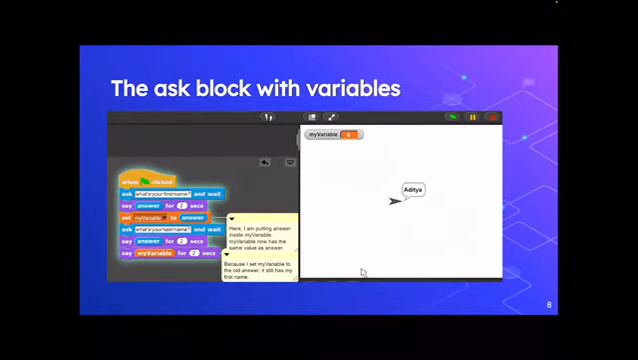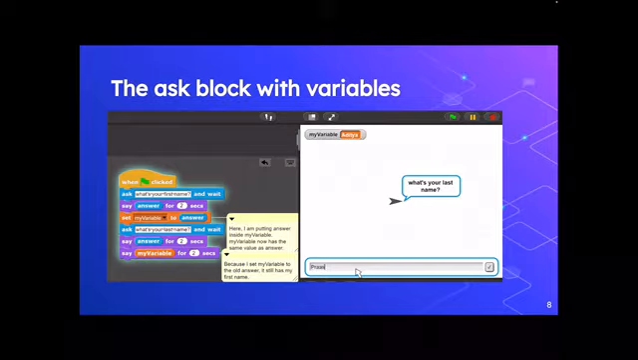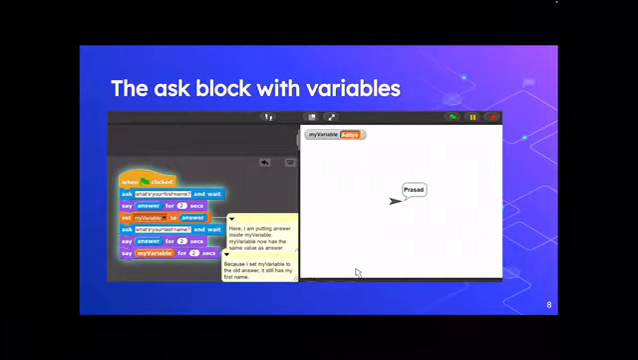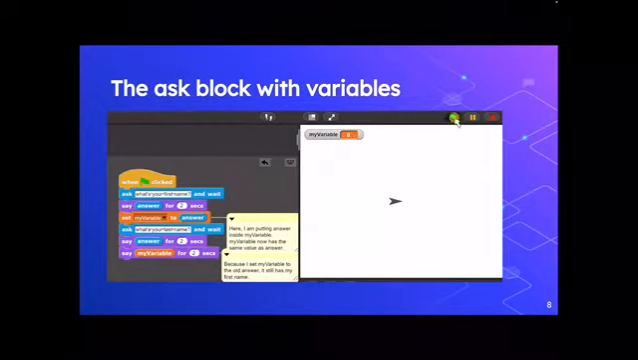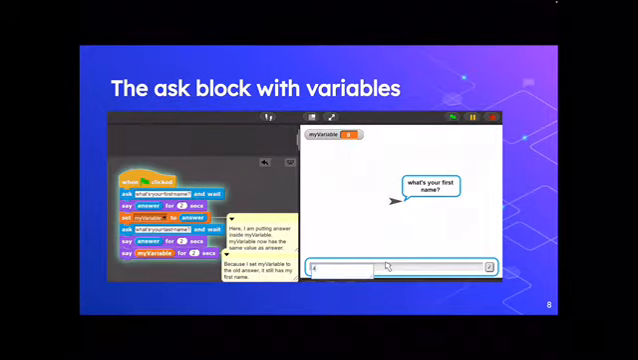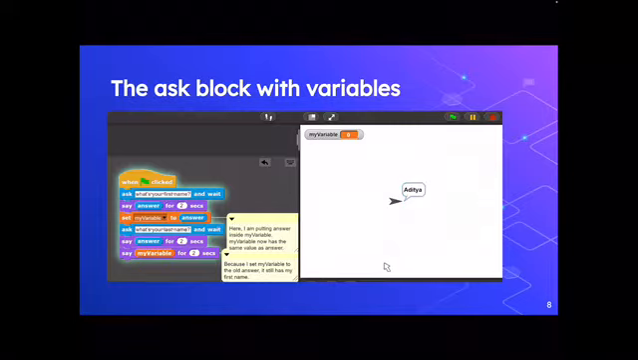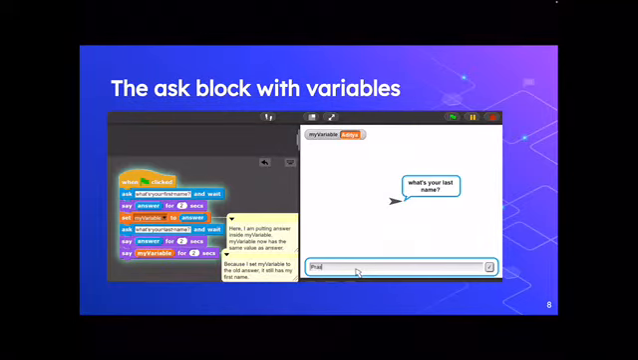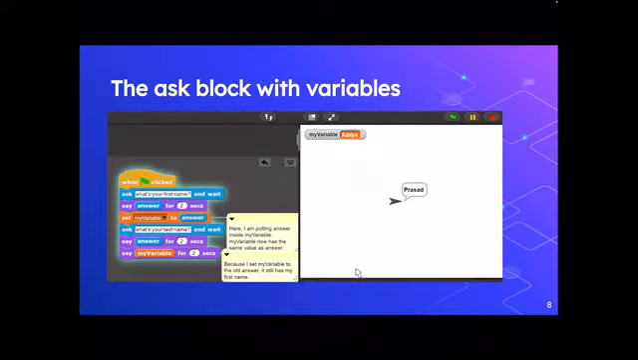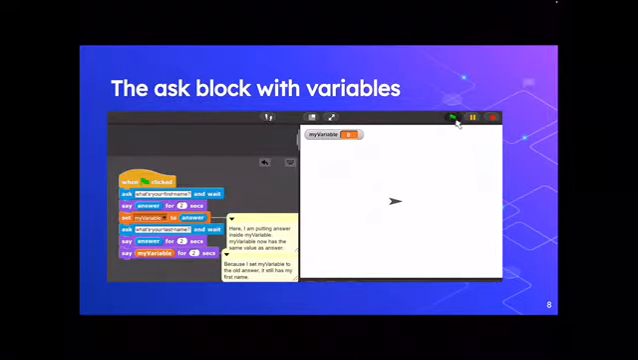Okay, so we've already actually gone over one variable, and that is the answer block. When you use the ask block, you generally use the answer block to retrieve the answer that the user typed in. So for example, in that GIF, the user typed in Aathreya and then Prasad, and then that got stored in the answer block in each of those cases.